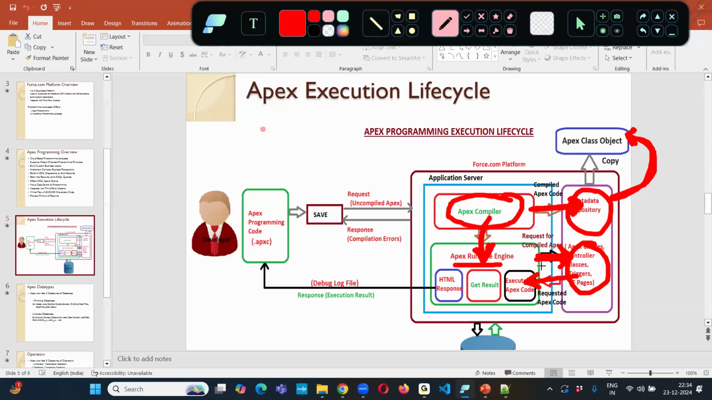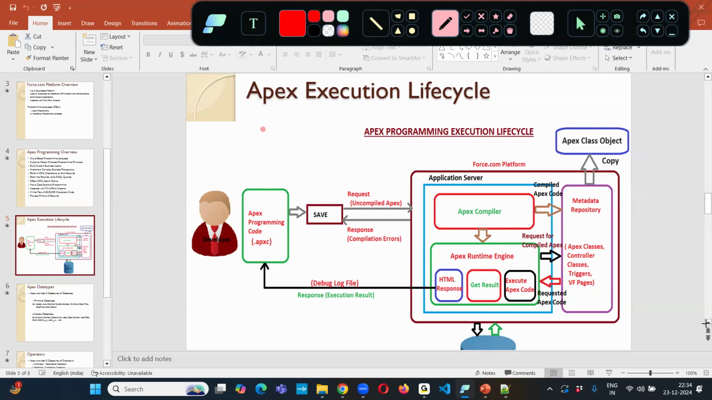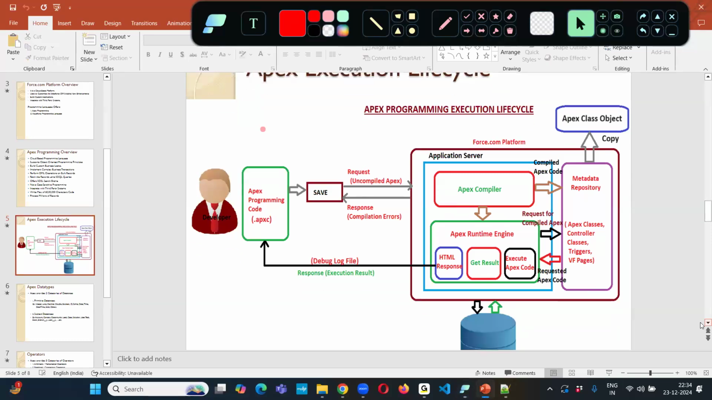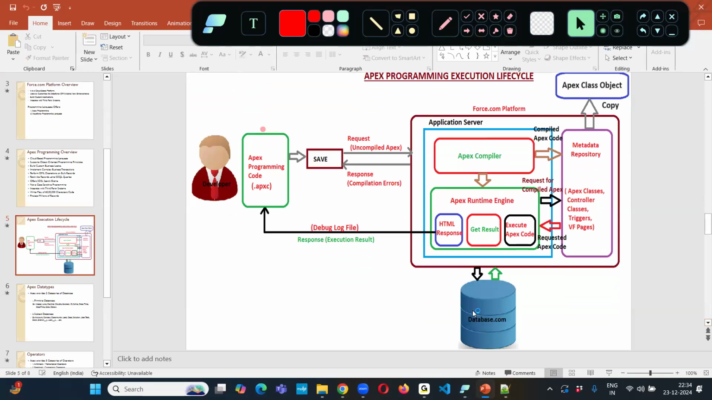Now, inside that code, if you have written any SOQL queries, any SOSL queries, or any DML statements, then it will be interacting with the database to perform the operations on your Salesforce objects. So what is the database for Salesforce? Salesforce uses its own database, called database.com. Database.com is the customized database of Salesforce where all the Salesforce objects and records reside.